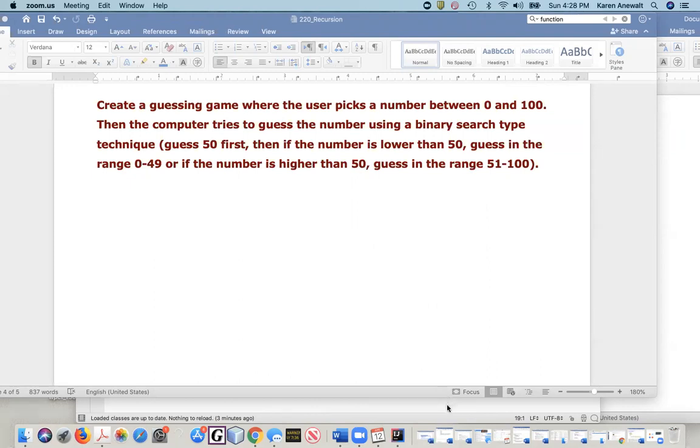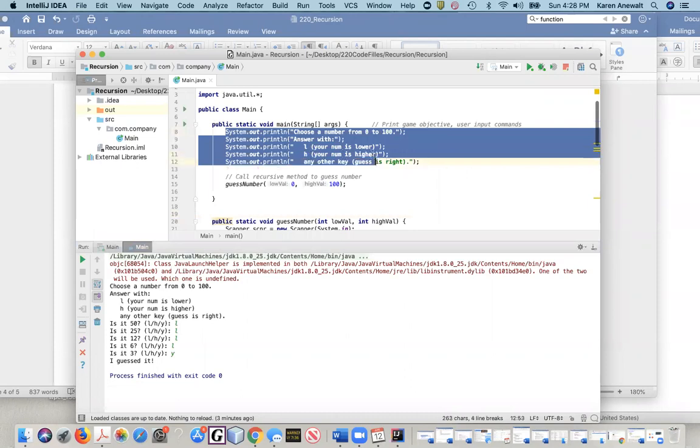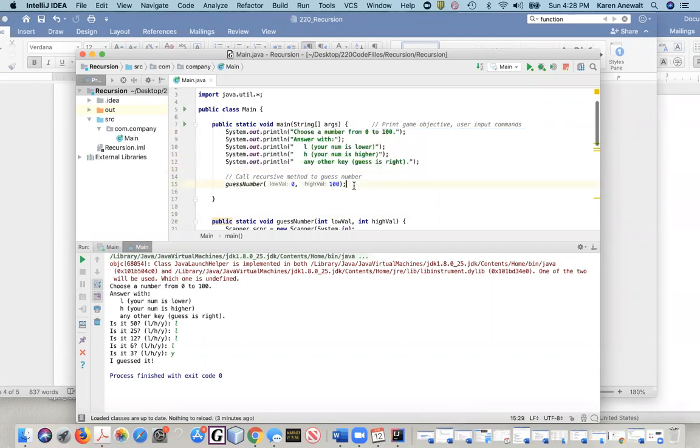It sounds a little bit complicated. I think it's easier if you see it live in action. So I have a completed program here. In your main program, it's going to ask you to choose a number, and then after you do that, it'll say always answer the computer with L if your number's lower, H if your number's higher, or any other key if the computer guessed the number correctly. And then it makes the first call to the guess number function or method using the values 0 and 100 as the range of values that it should create the guess within.